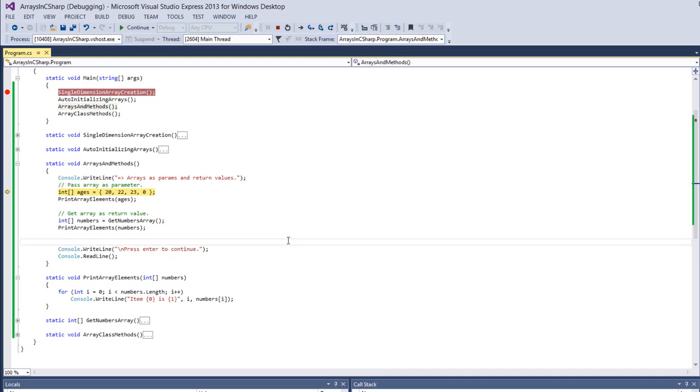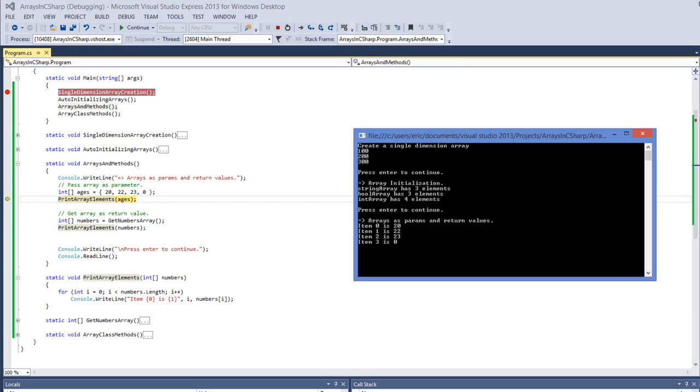So let's continue stepping through this code. It's going to print the array elements. It passes the array in, and it loops through, and it's going to print out each item in the array, of which there were 4. Checking our console window, there they are.